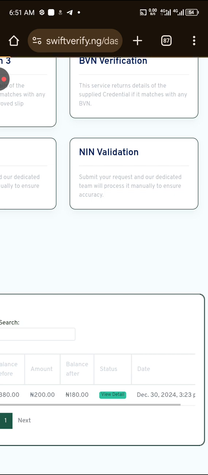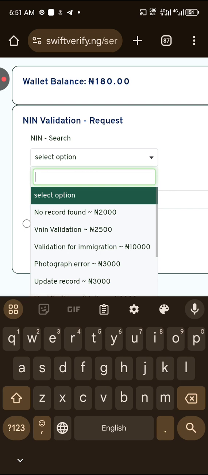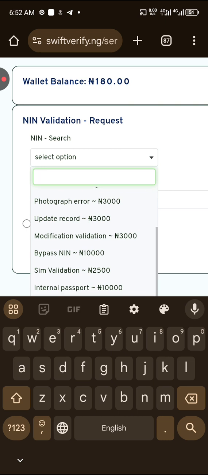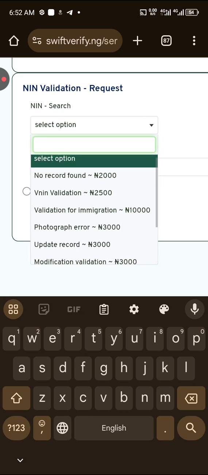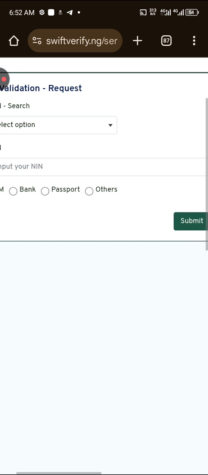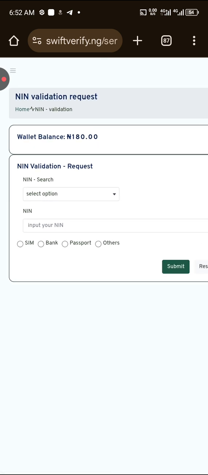You just come to NIN validation, then you put your validation category. Is it no record found? Is it VNIN validation? Is it validation for immigration? Is it photograph error? Is it update record? Is it modification validation? Is it bypass NIN? Is it SIM validation? Is it international passport? Or which one is having no record? So you select the one, then you put the NIN, you choose the category here, then you submit. Then you just wait and come back to the site to check when the validation has been completed.